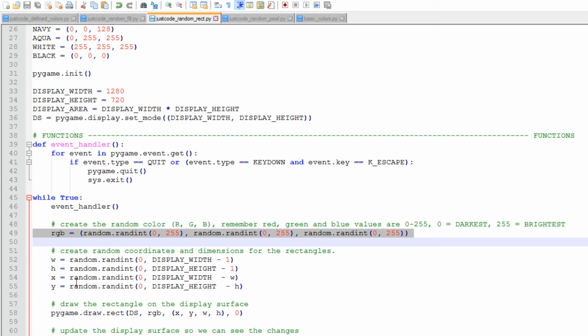These 4 lines create random values for the x, y, width and height of the rectangle to be displayed. So let's run the script and see if it does what we predict it will. Brilliant! Randomly coloured rectangles.